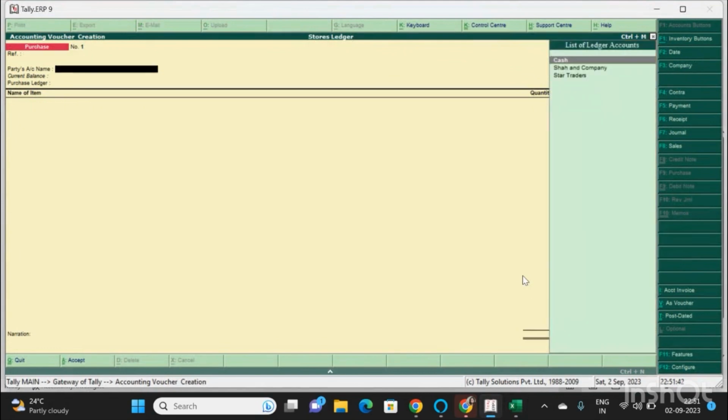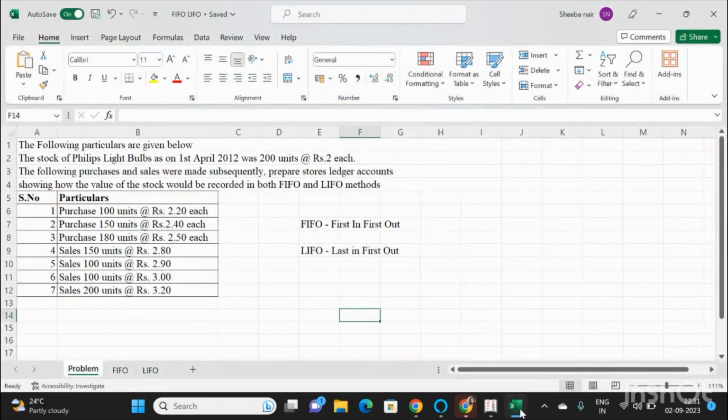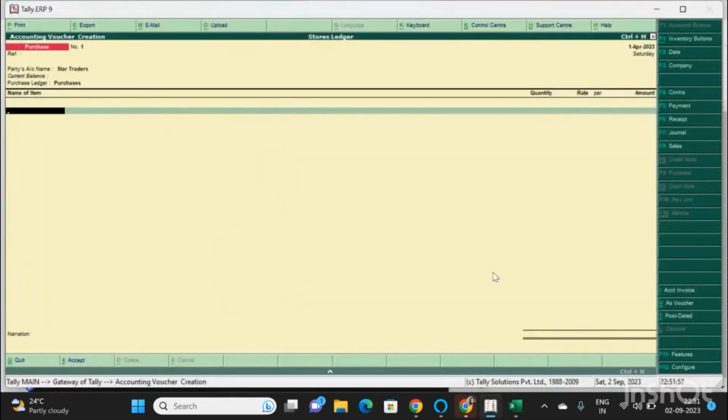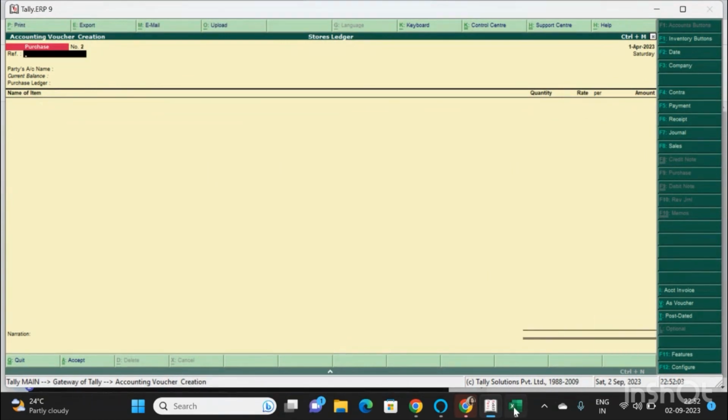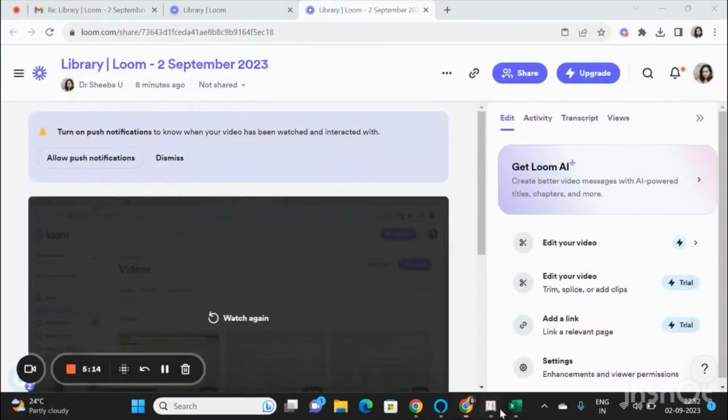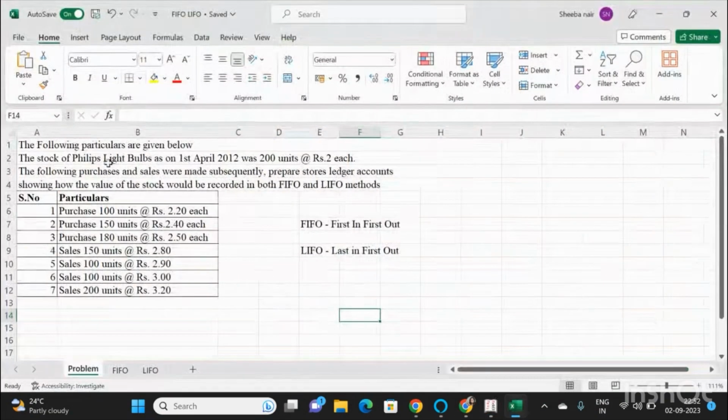So let's start with the first one. We are going to buy from Star Traders, purchases account. The first transaction is 100 units at 2 rupees and 20 paise. So Philips 100 units, it's 2.2, and enter. The next voucher is for 150 units at 2.4 each.